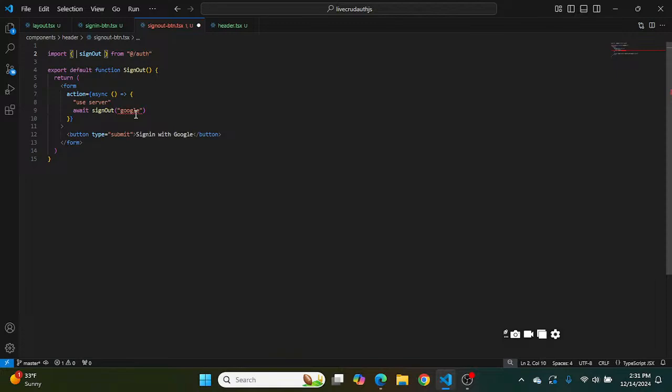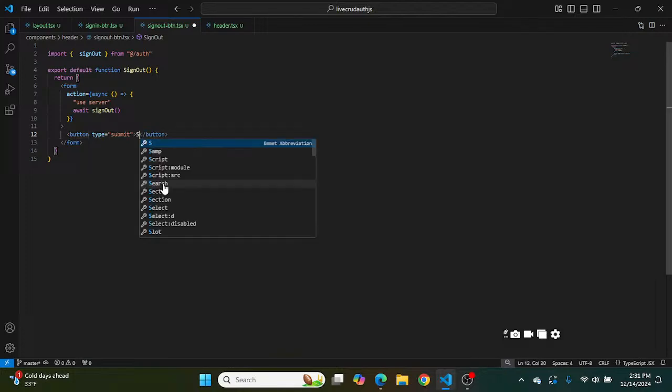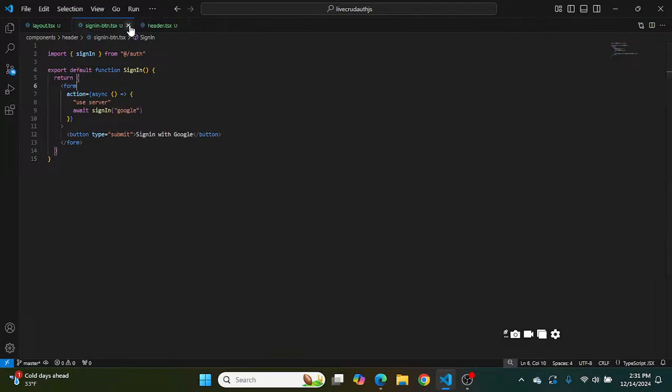Now that we have sign out, we no longer need to call out or distinguish Google within the function, so we can remove that. And then last but not least, instead of it saying sign in with Google, let's just have sign out for right now. We'll click save. So for right now, we can close those out.